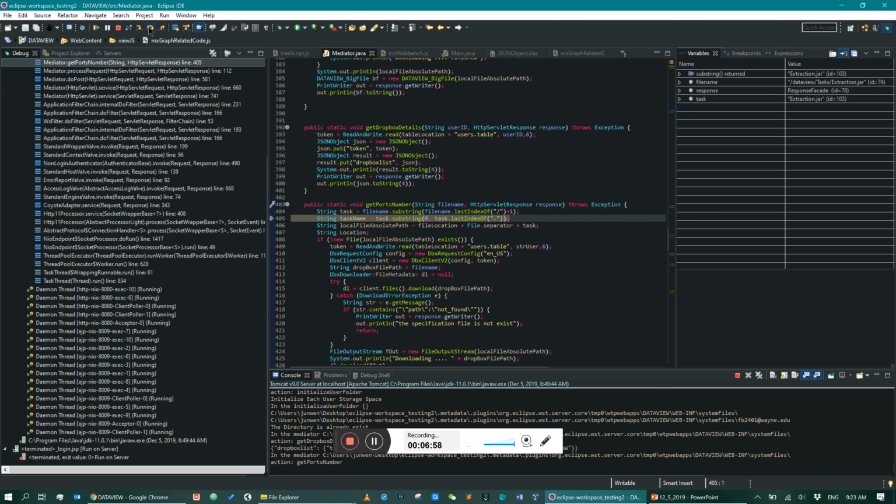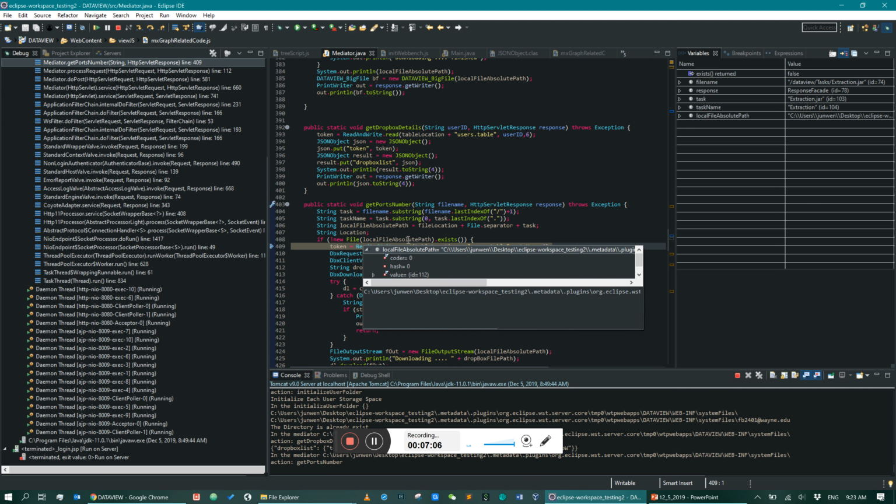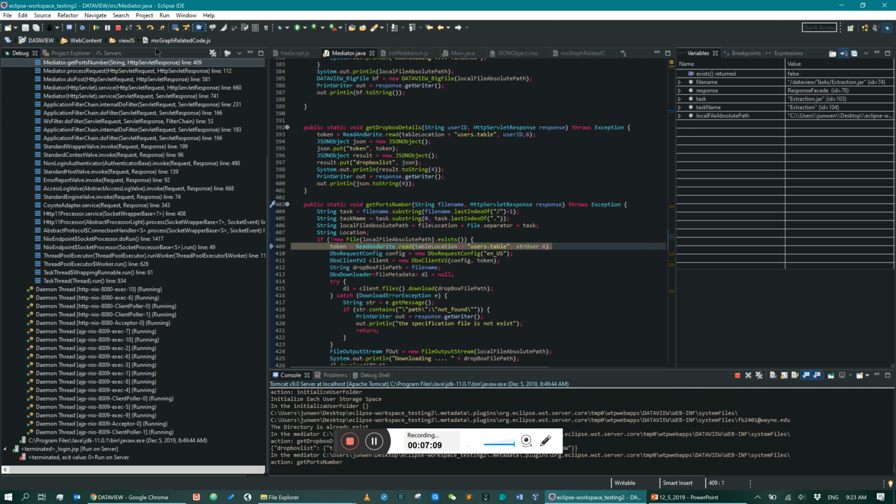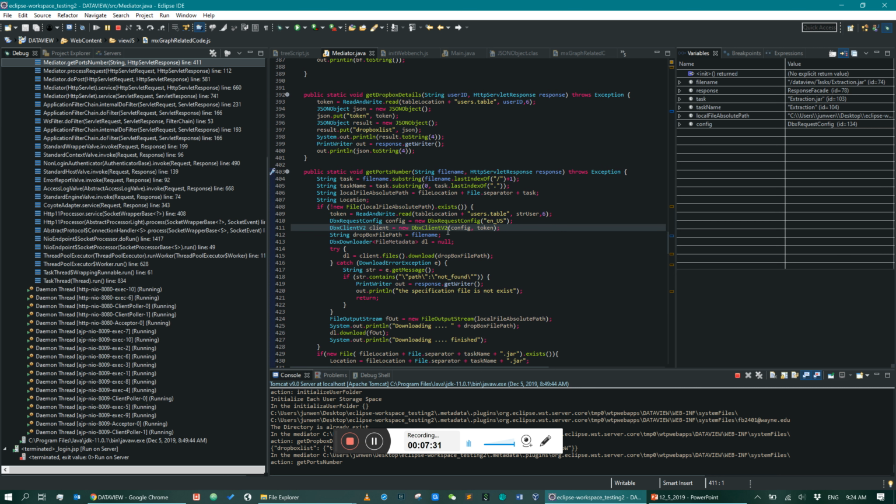Let's step down, and we can see here it tries to download the file from Dropbox. We can see if the path exists, and it does not exist. Sorry, it will create a new one. Let's go through this process, and we can successfully download the jar file. But we need to wait a little bit because it's a bit slow.